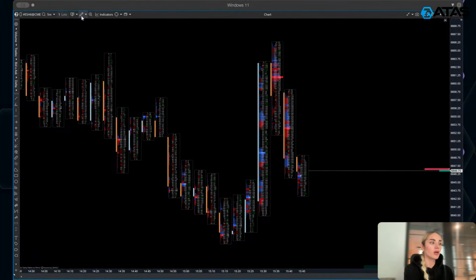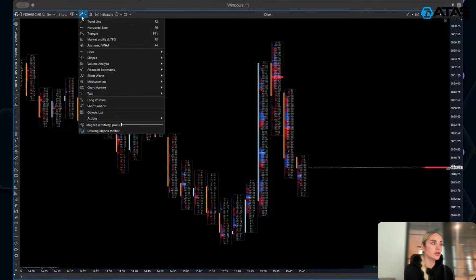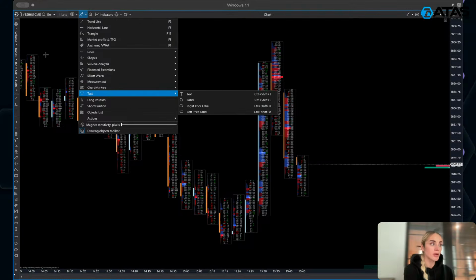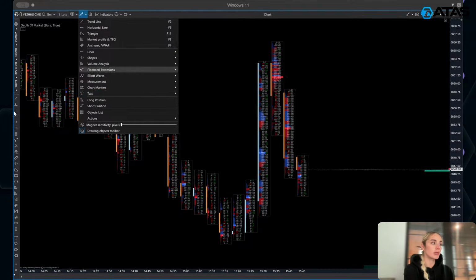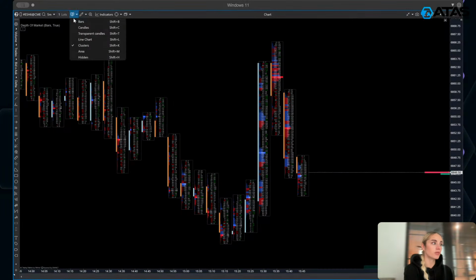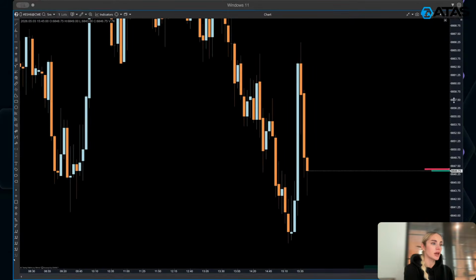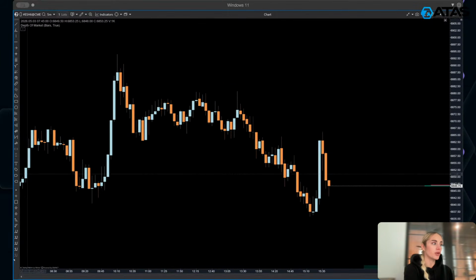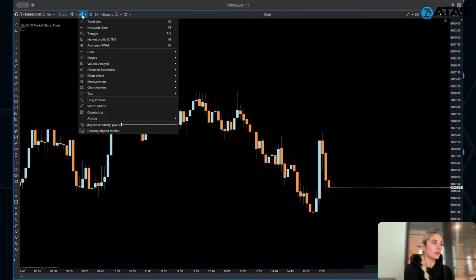From here, before we customize our footprint charts, we can also find access to some of the drawing tools. The majority of the drawing tools you will be able to find on the left side menu. Let's go to candles for a second. On the left side menu, you will find the majority of the drawing tools, but some of them are hidden and available by pressing this pen icon.